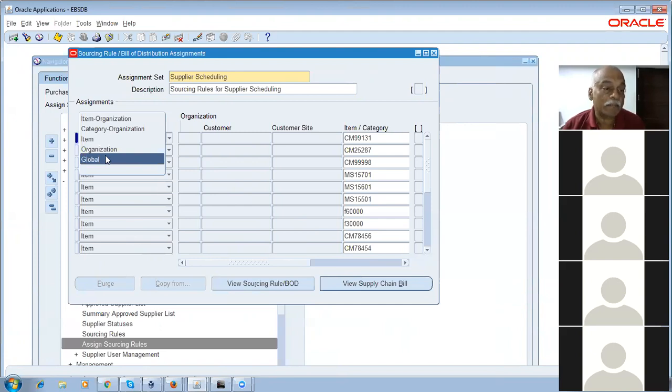So on the assignment set, you can make any number of assignments actually, and it will pick up only the topmost level first. Let us say I have global and then category only. If you have a category organization level assignment, then that only will be used. If that is missing, then what happens? Clear? So fine.